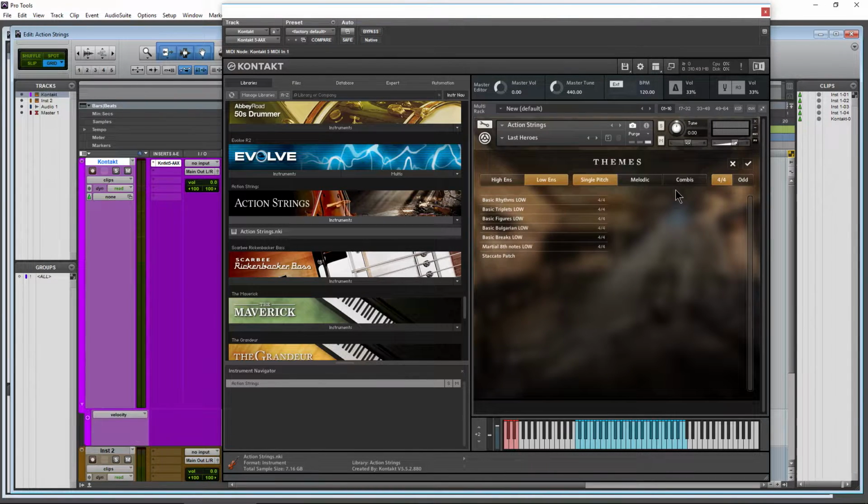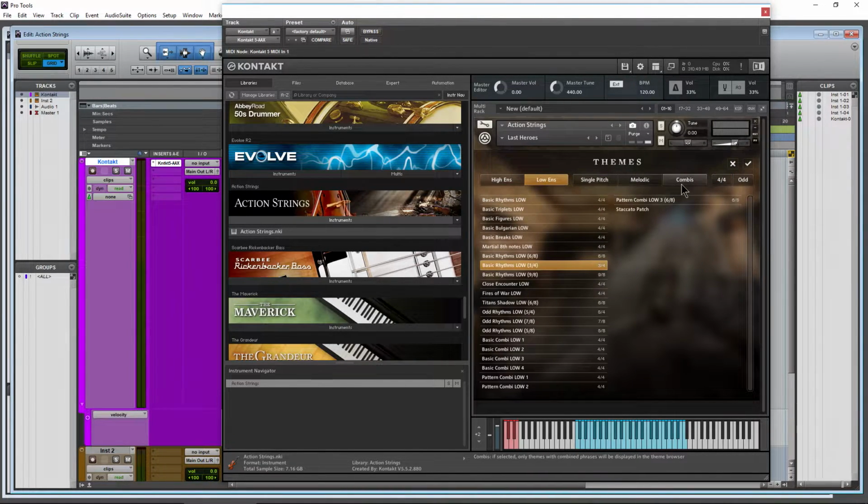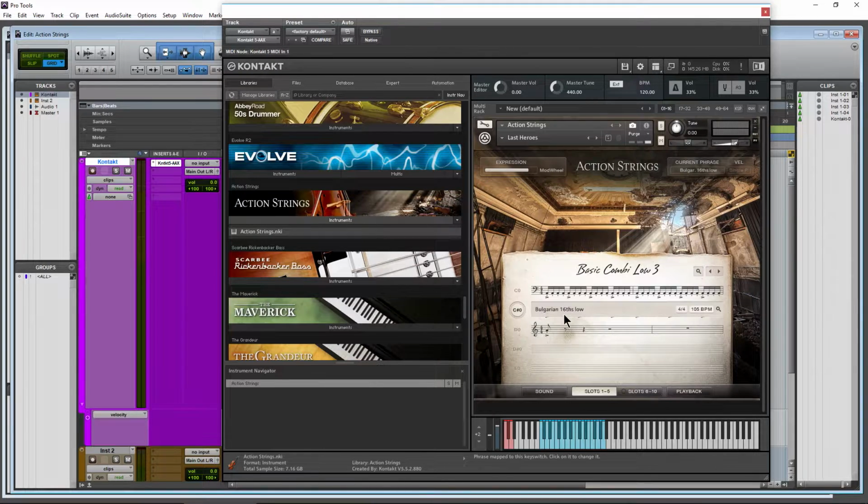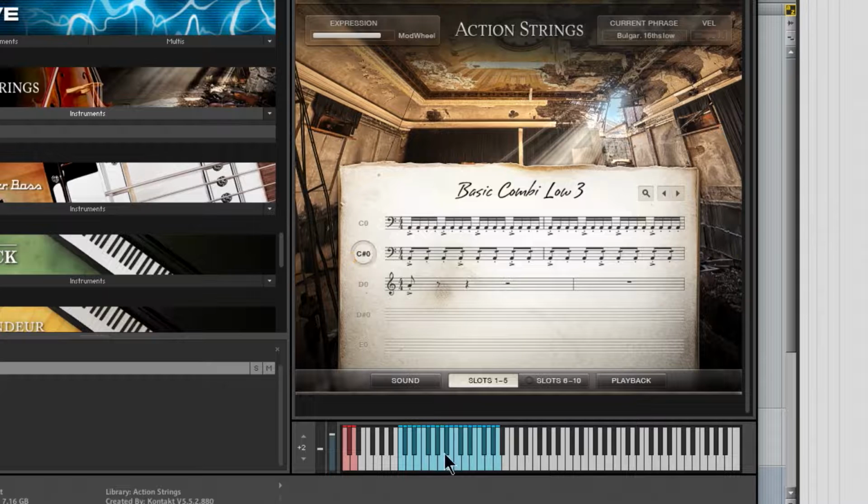So we could load up a low ensemble. Let's say the combi here, just that one. Now I can double click or use the check mark. That's a whole new theme. In this case, it only loaded up a few things here. So of course I can play up the keyboard, so up in pitch. Again, keep in mind if I play way down here, that's just the staccato one shot.